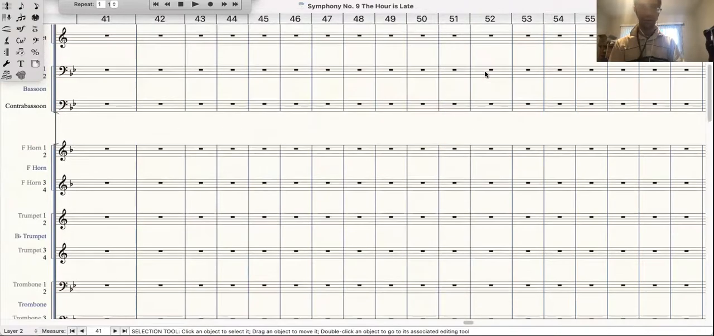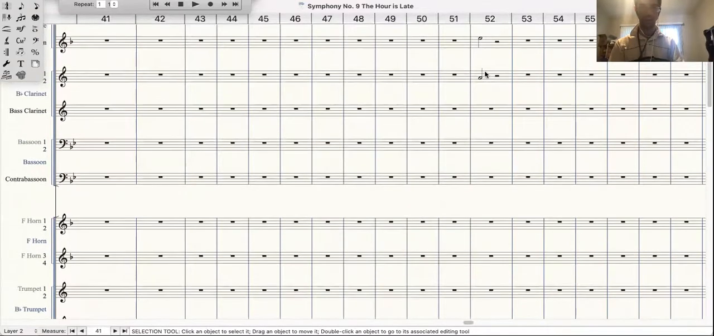You stay on 52, and this is why scroll view in Finale is so beneficial, because it has the big measure numbers right here, so you don't have to guess. So we have 3 notes, so we're going to want 3 stabs, starting with this one. And you pick your stab that you want to start with first, and then you paste it there.